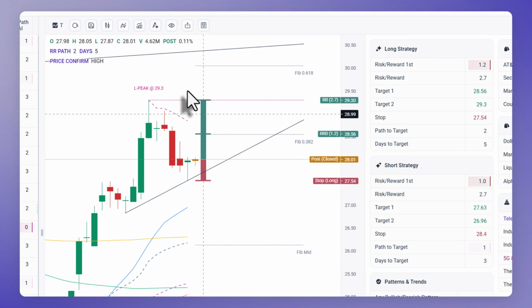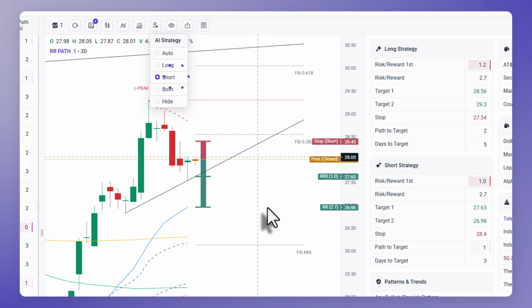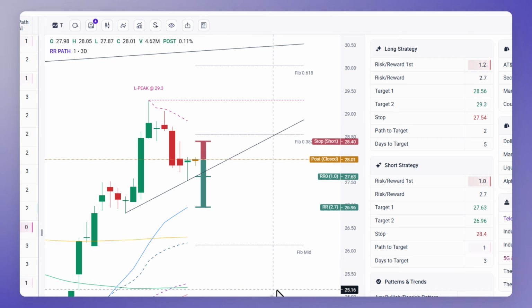Now, if we manually switch to short, the picture changes. You'll see only one meaningful support area in the way at the trend line, and after that, the path is clear down towards the 20 days exponential moving average.